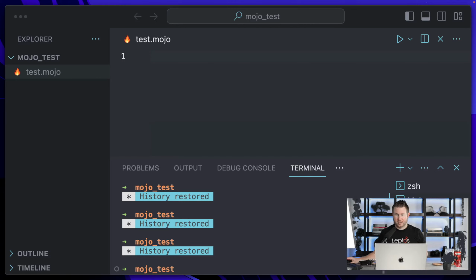Mojo's async, I haven't done async stuff yet. We're not going to get too in depth in this one. You could argue the main value prop for Mojo is this low level SIMD computation.